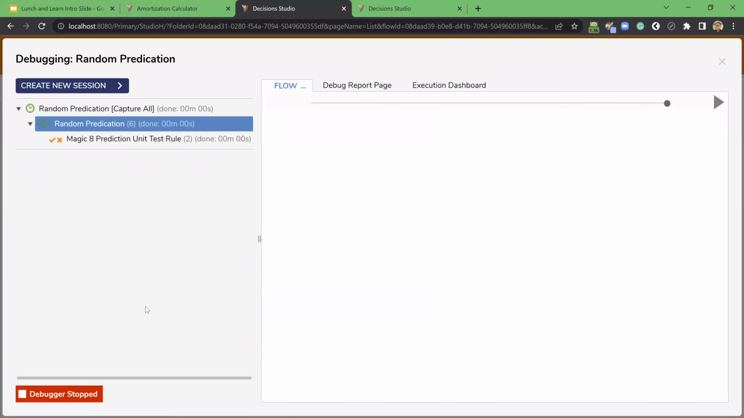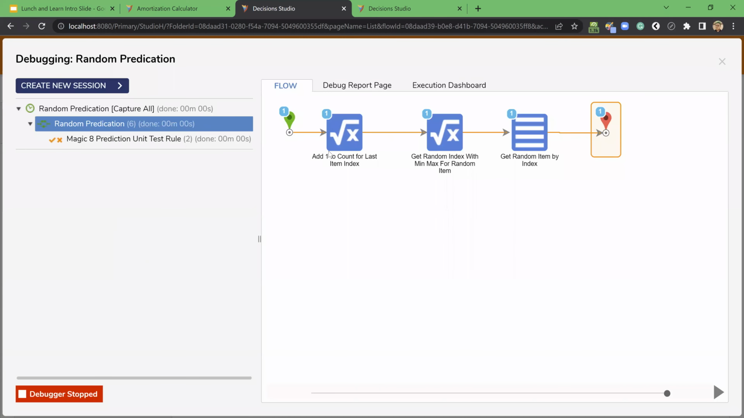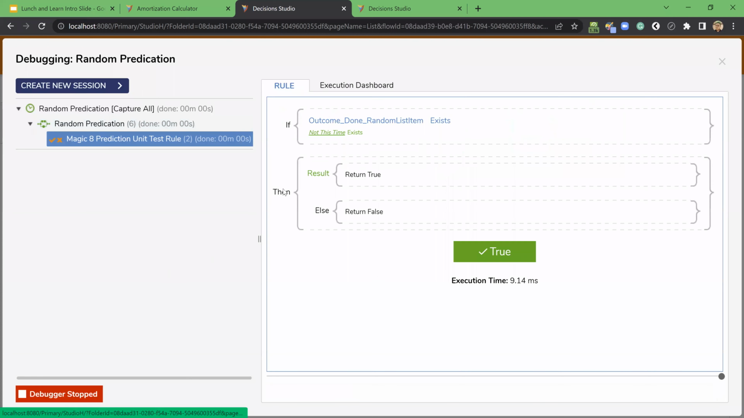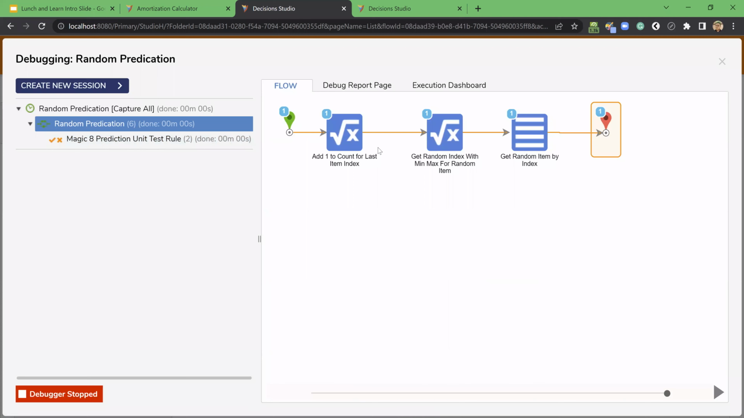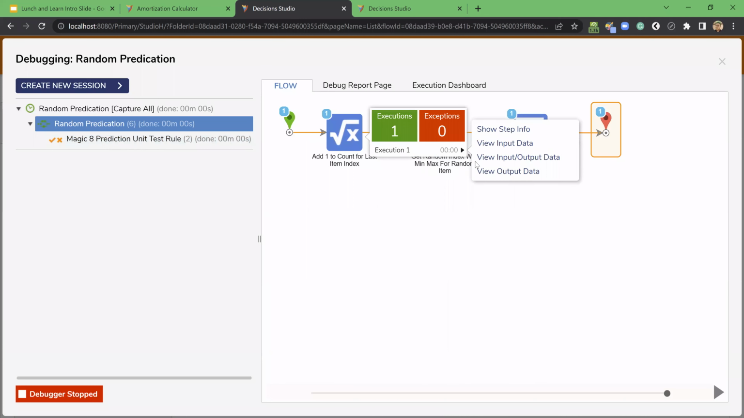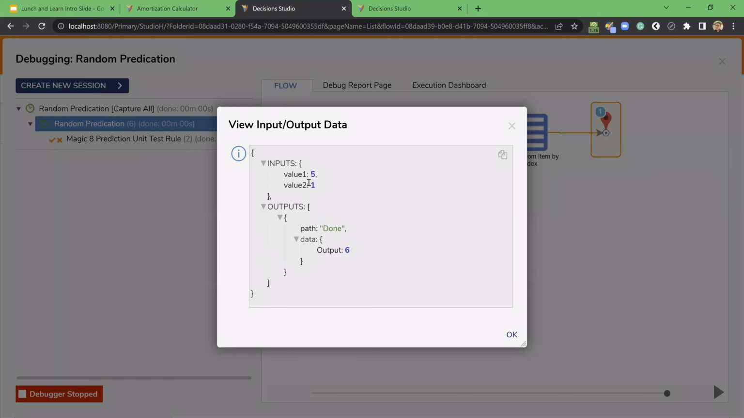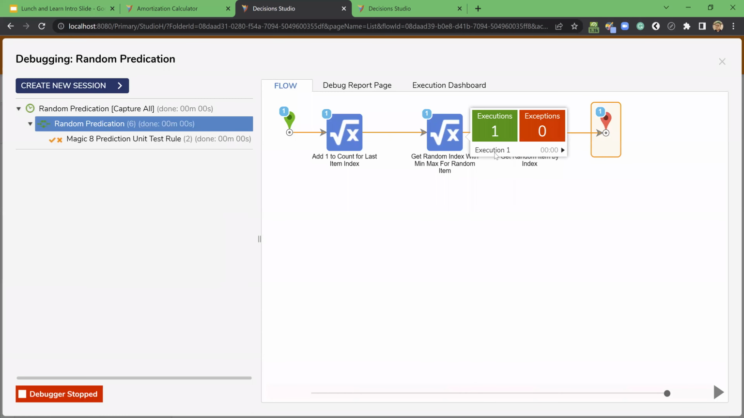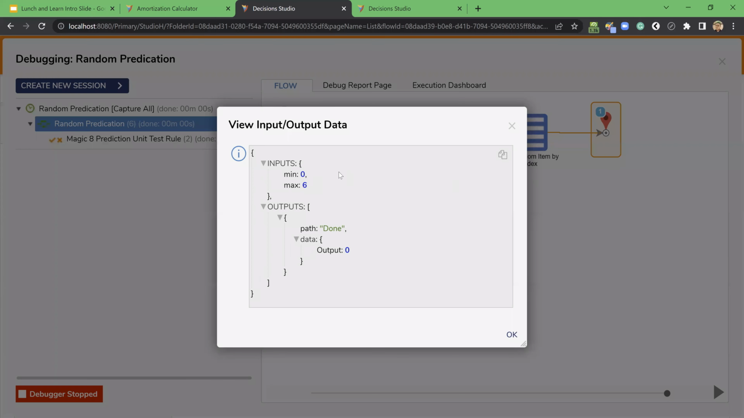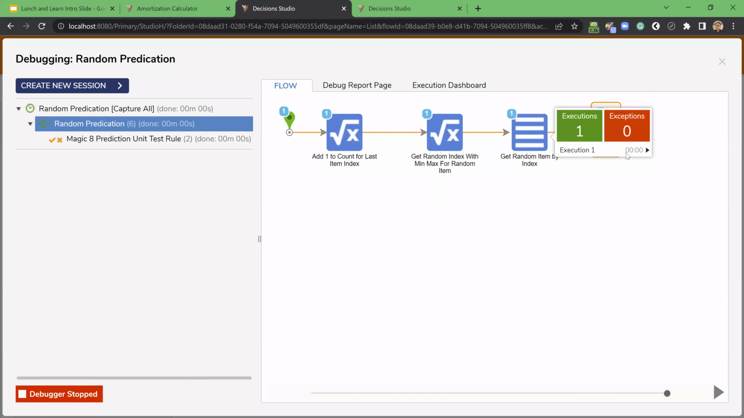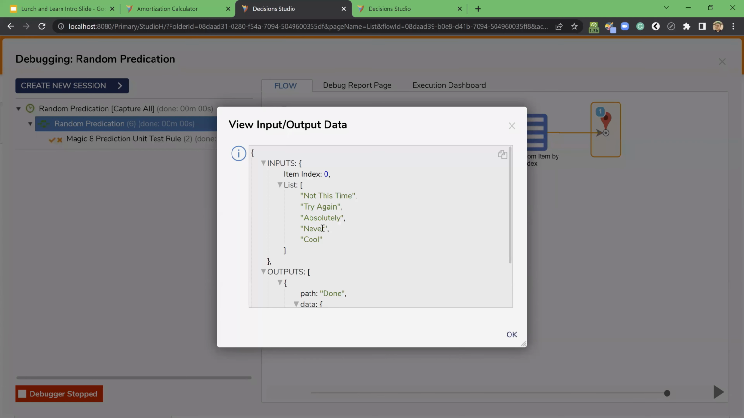And we can run it. So let's see what we got. It went all the way through. Did our unit test pass? We got not this time. Let's see if it worked. So we add our count to our index. It looks like it worked as planned, but I like to go check. So we had 5 items, added 1, got a random item, got 0 as our random item. And the item at 0 was correctly not this time.